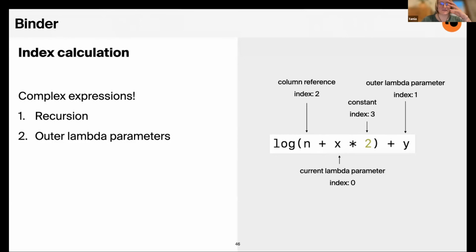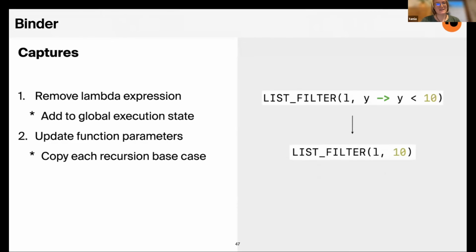The thing that I want to highlight here is that this can get very messy because we have to recurse into our expression. We have to remember how many lambda functions we already saw, and then we have to adjust all these indexes that we actually already got from our binder. So yeah, and then once we've done that, there's one last problem, and then I'm done with all this lambda stuff.